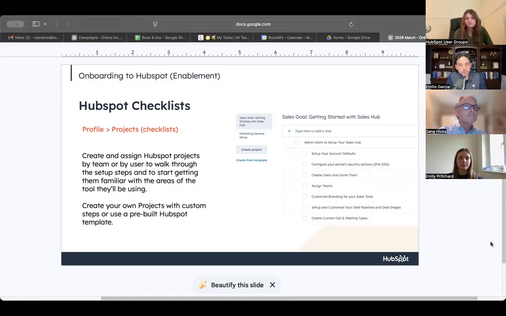So you can assign it by individual users, or you can assign it by a team. So if you created your marketing team, your sales team, customer success team, you can create a default checklist and assign it to everyone for the marketing team. But it gives you that customization to make sure that the training that they're getting is role based, like we were saying, where you're prioritizing the things in HubSpot that they're going to be using the most.